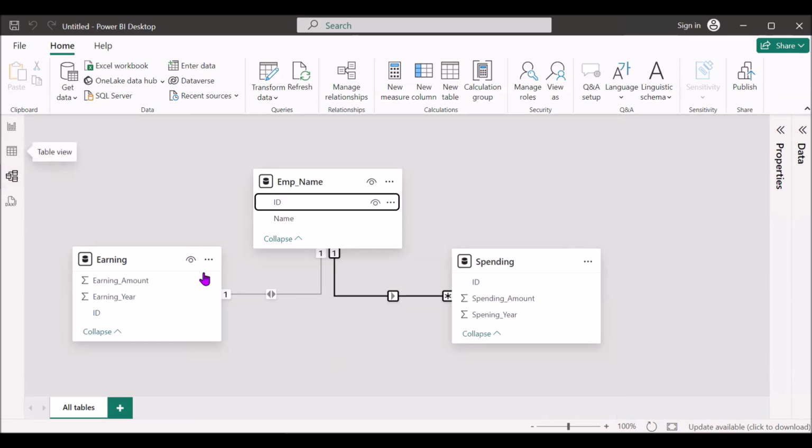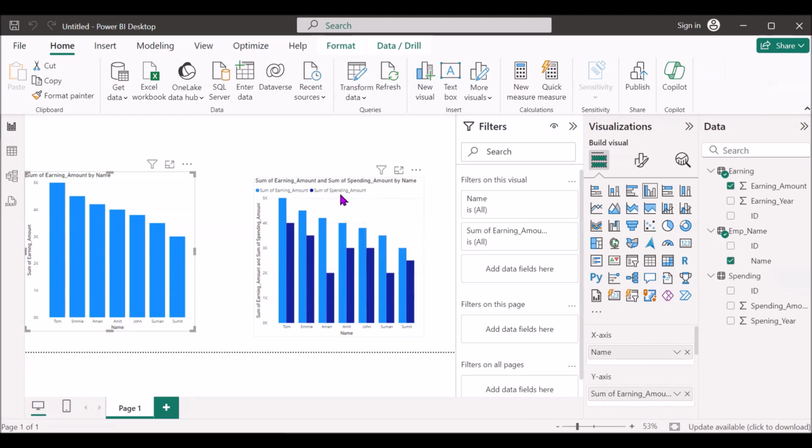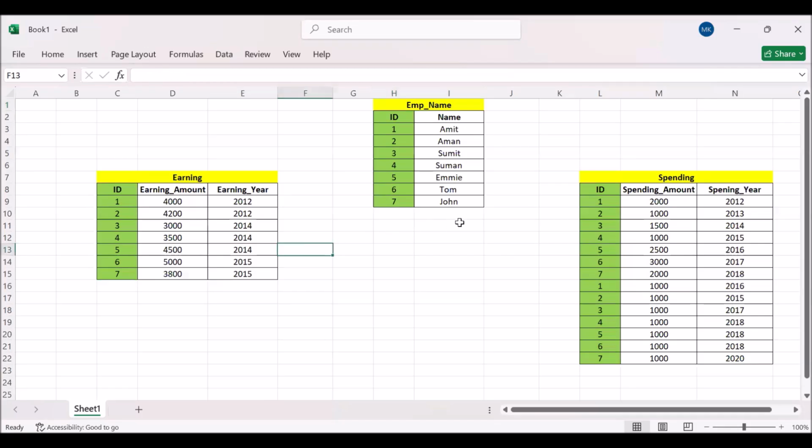And let me go to the view. Here we can see our second output is also showing the correct output. It is also filtering based on the name, because we have built the relationship now. So let's go to Excel. Why are we using one to many in this case?